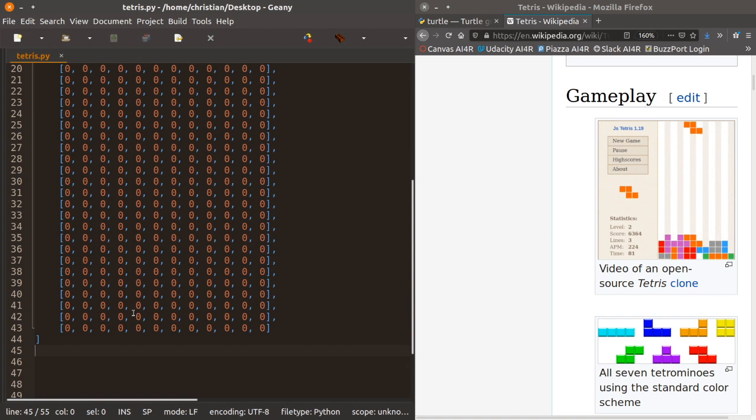So what I need to do is figure out a way to draw the grid. I just want to do that first and get that out of the way. So I'm going to do pen equals turtle.Turtle. Basically I'm going to be using a turtle object to draw.